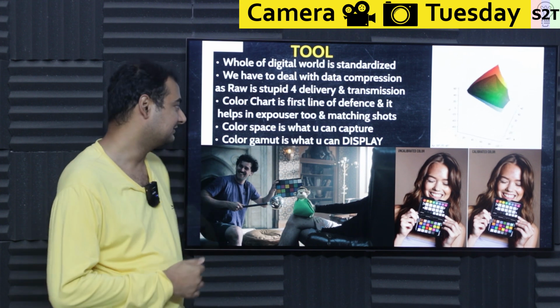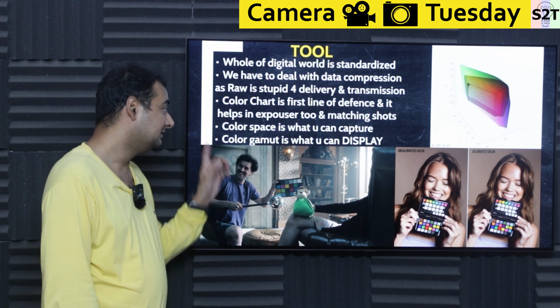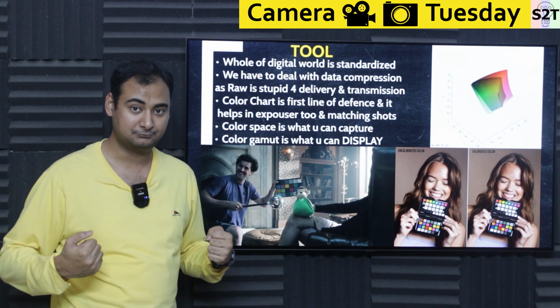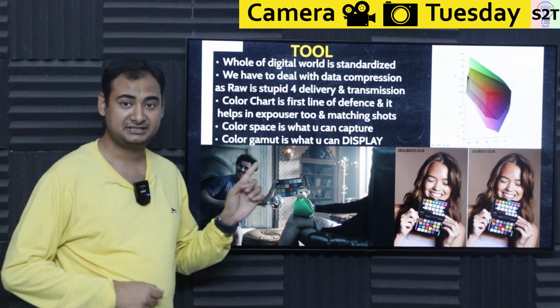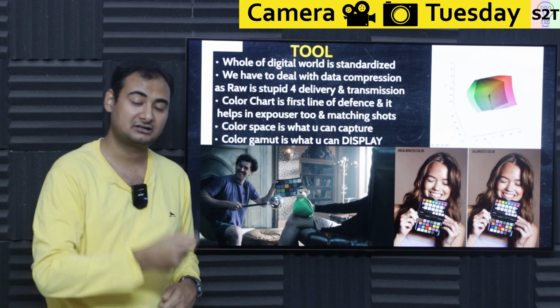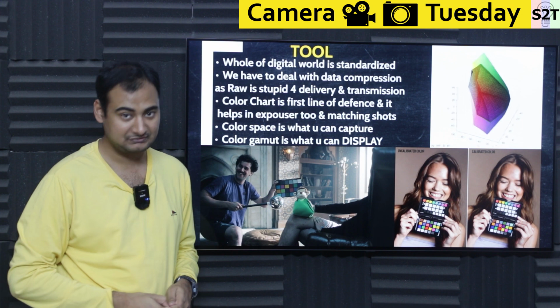So for that reason, it has to be taken care of, matching shots. Color space is what you can capture. That's the easiest way to understand. Color space, what you can input, digest. Color gamut is what you can output, as in show to the world. So this TV will have a color gamut. A camera will have a color space.